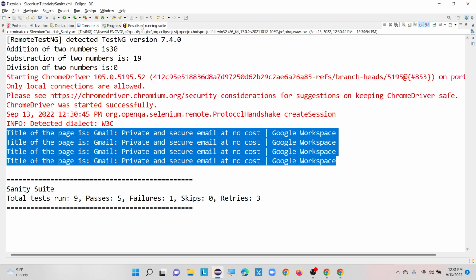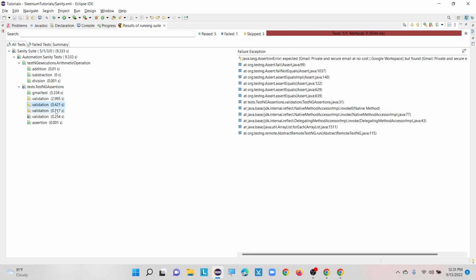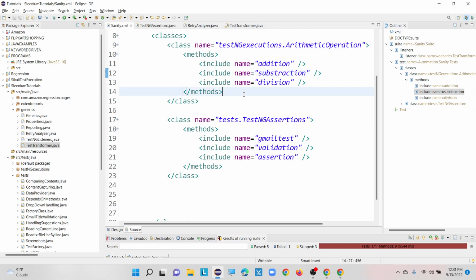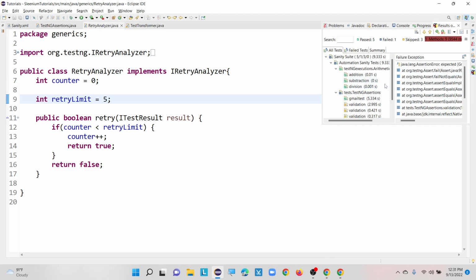If you go to the results of the running suite, here also you will get the same validation, validation, validation, validation. So the fourth time it will throw you an error. Now what I will do, I will increase this count to 5 times. At the 6th time you will get the error here. On the 6th occurrence you will see that error. Now it is showing after 3, right? 1, 2, 3, the 4th time it is throwing.